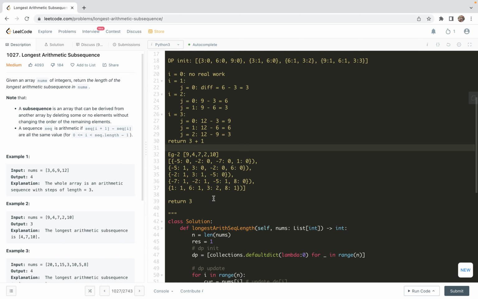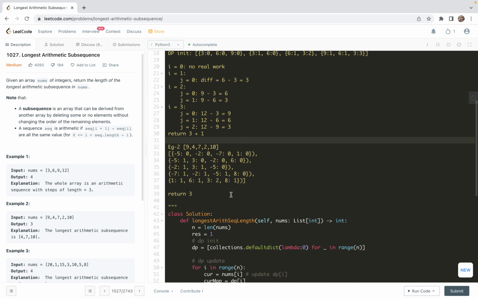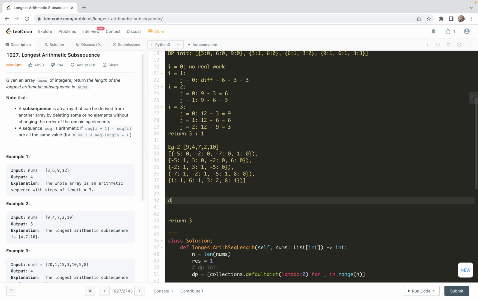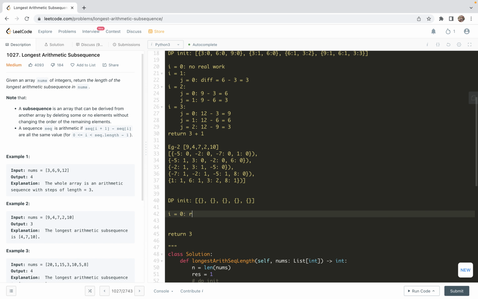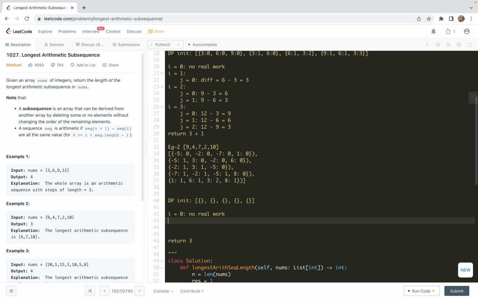So to better understand the program, now let's look at the second example. So for the second example, the return is 3. So now let's first look at these numbers. So the DP initialization is nothing but 5 empty dictionaries at the very beginning. So similarly, at index 1, no real work.